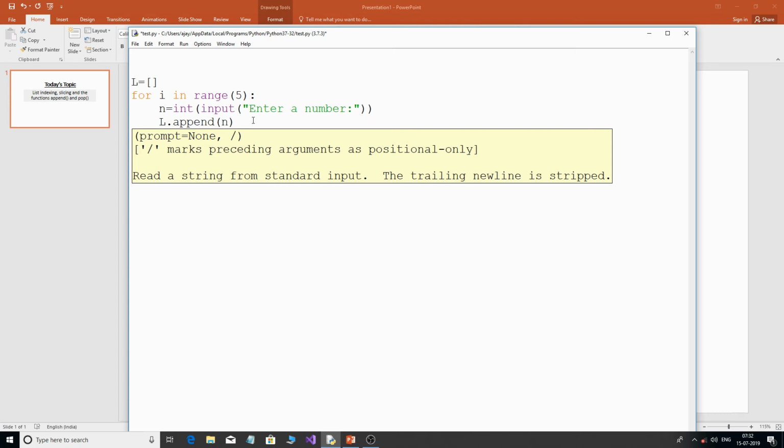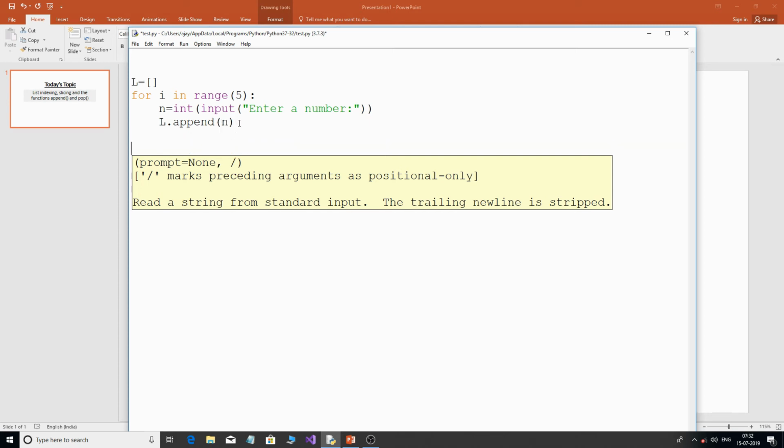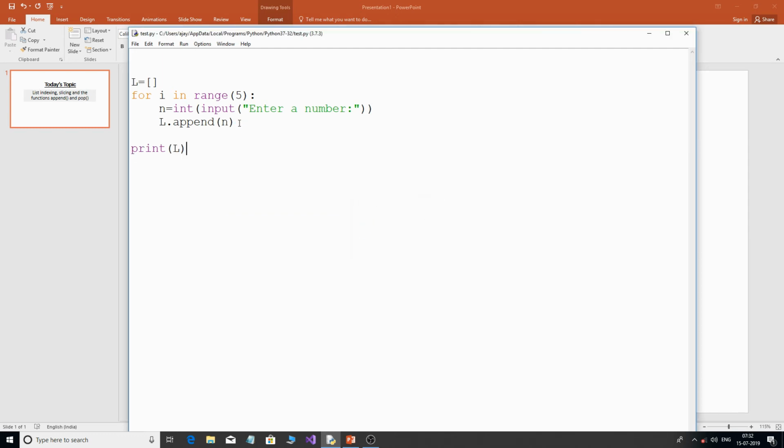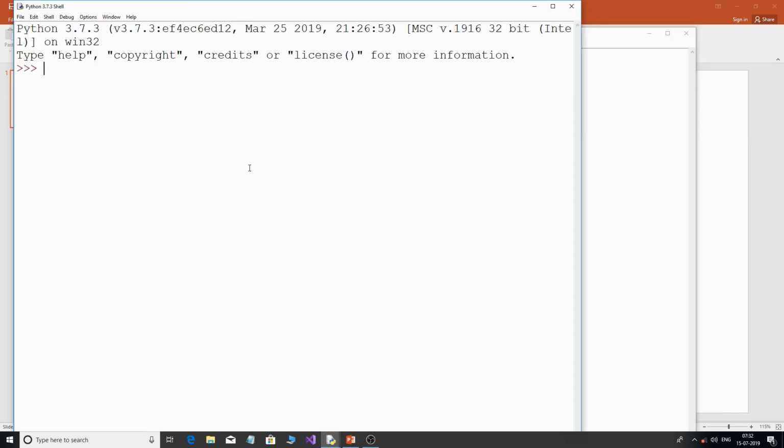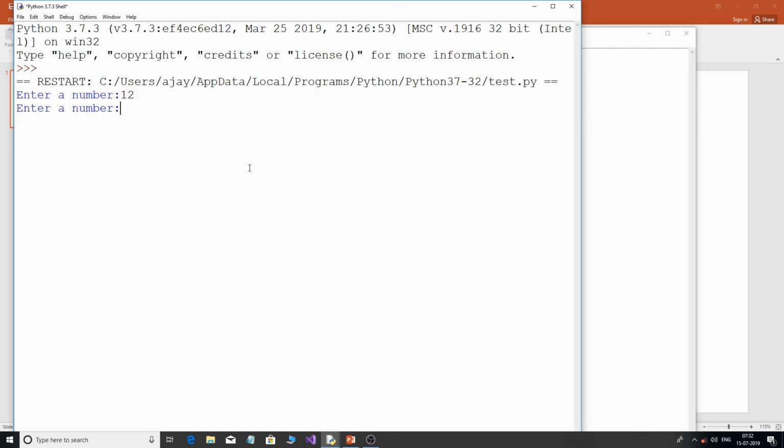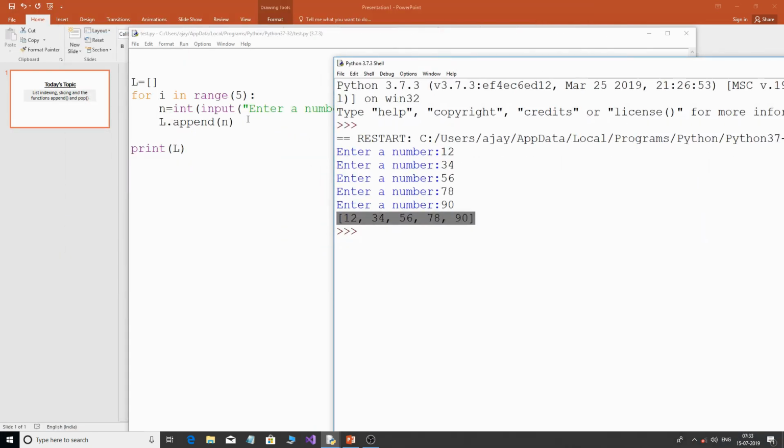Okay, so now let us just run this program and see the output. I just print L, and we will accept 5 numbers, that is 12, 34, 56, 78 and 90, and you can see I have printed the list. So append, every time I'm adding an item, first I added 12, so it got added to the list, and then I added 34, so it added at the end of the list, and so on.